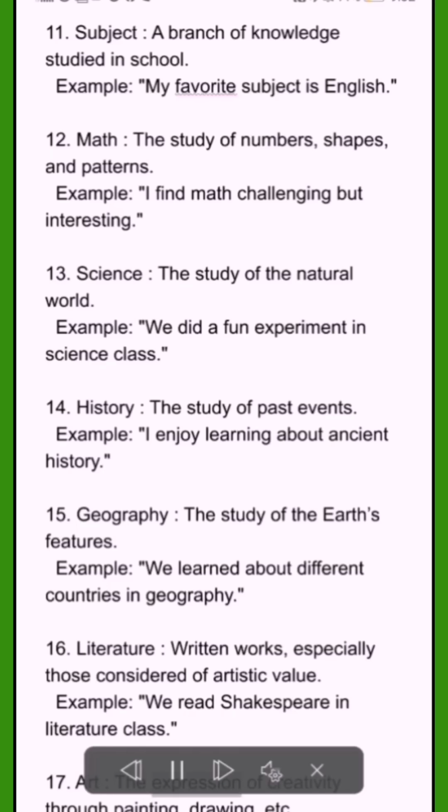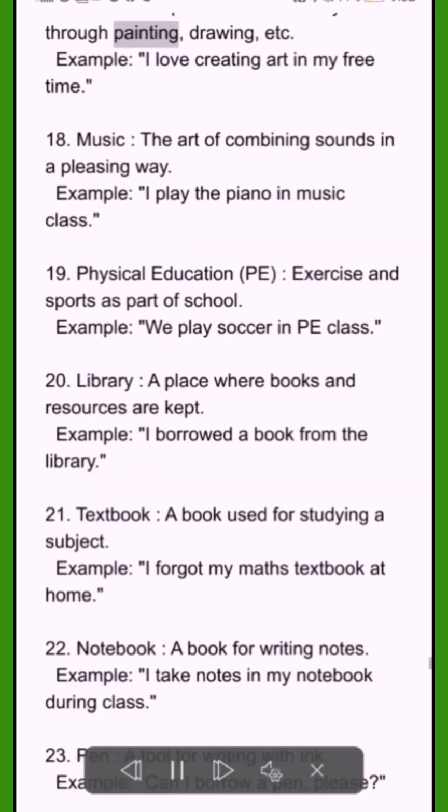17. Art, the expression of creativity through painting, drawing, etc. Example, I love creating art in my free time. 18. Music, the art of combining sounds in a pleasing way. Example, I play the piano in music class. 19. Physical education, PE, exercise and sports as part of school. Example, we play soccer in PE class.